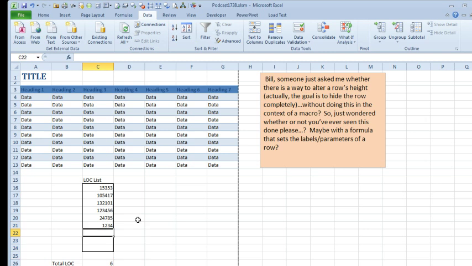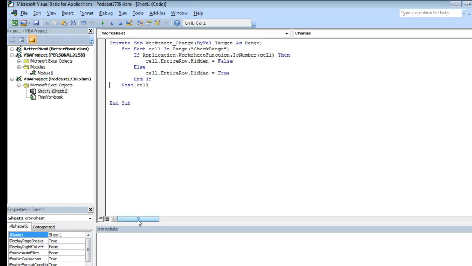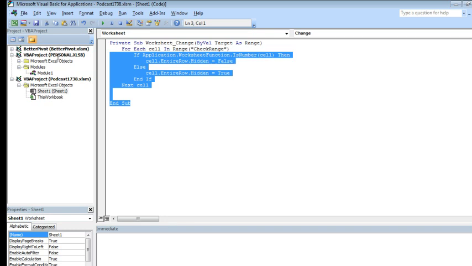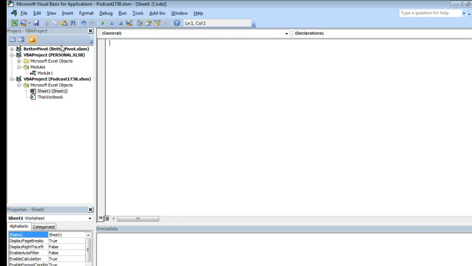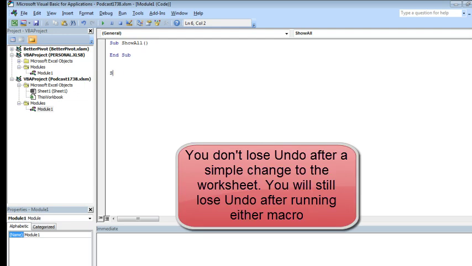So let's just get rid of that event handler macro. It makes no sense at all. We're going to cut Control X and just use a regular macro. That's the way to go here. Insert module. I mean, if we're allowed to use macros, if we're allowed to use the event handler macro, then we should just be able to use regular macros, and we don't lose the undo stack.